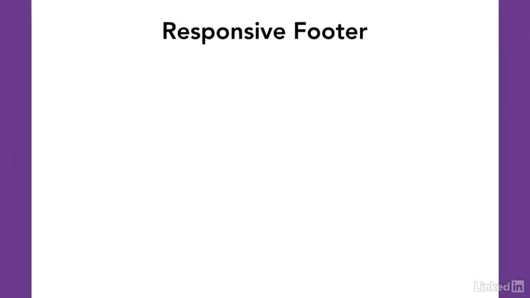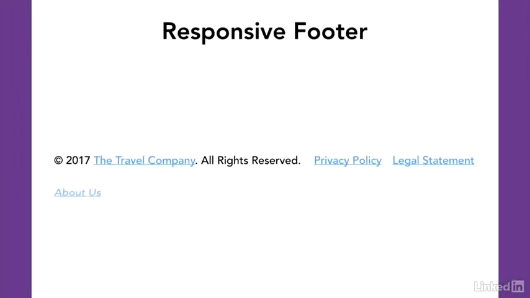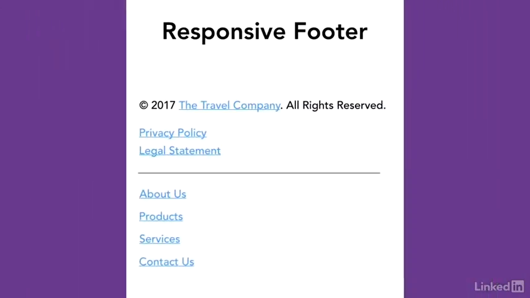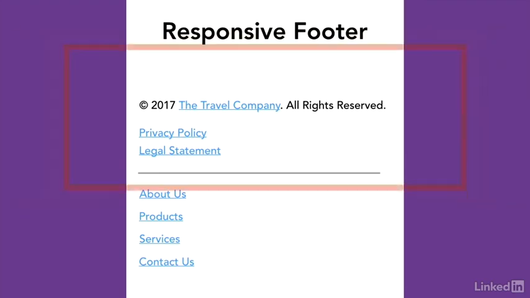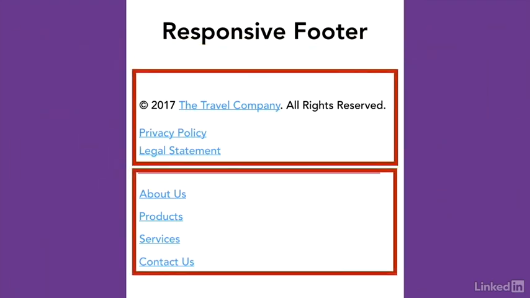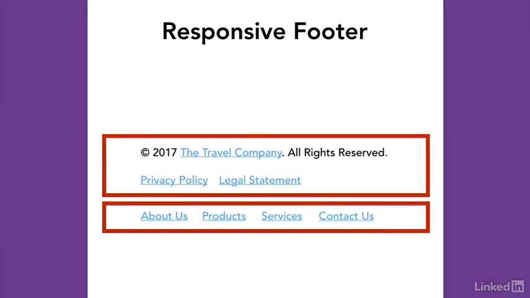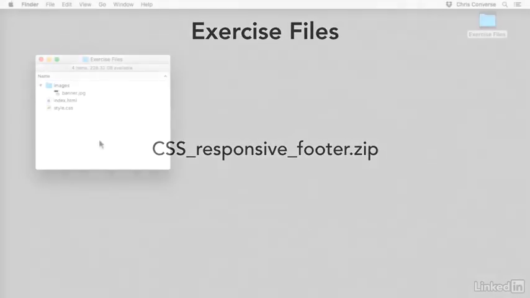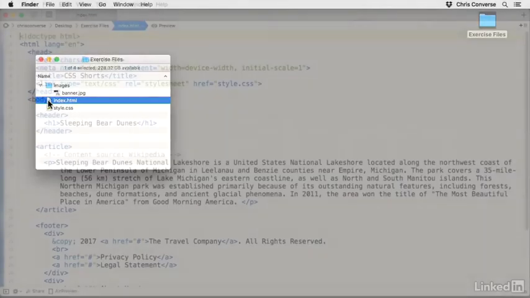Hi, this is Chris Converse, and in this episode, we'll explore some CSS techniques for styling text and links in a footer for multiple screen sizes without the need for a lot of extra HTML on our web page. Our footer content is divided into two div elements, and we'll use these two divs to style all of the footer content. So if you'd like to follow along with me, download the exercise files, and let's begin by opening index.html in a text editor.